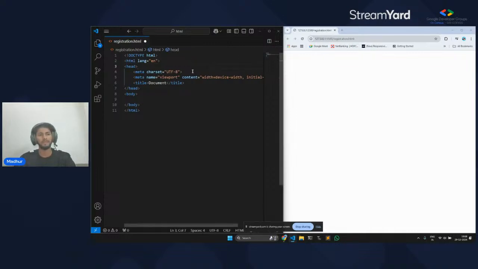Now inside the HTML tag, we have two main tags: the head tag and the body tag. So to put it in one line, the head tag stores the information about the web page and the body tag stores the information inside the web page. Whatever information you want to be displayed on the web page is defined inside the body tag, and any information related to the web page is defined inside the head tag.